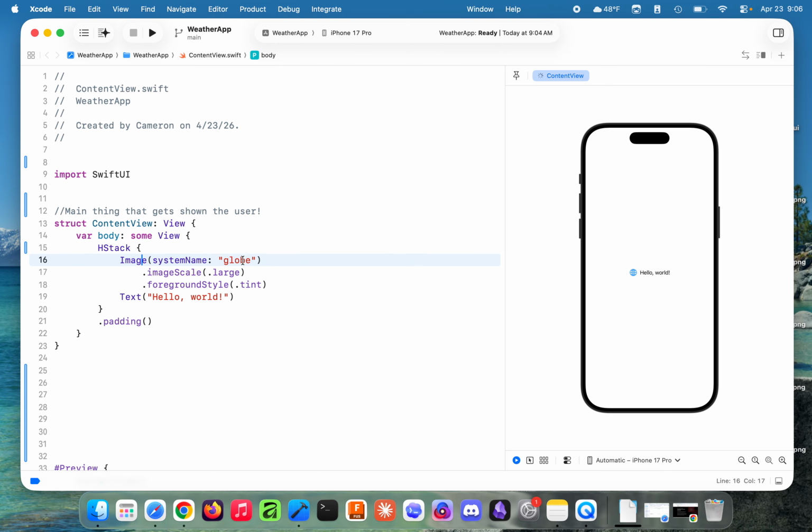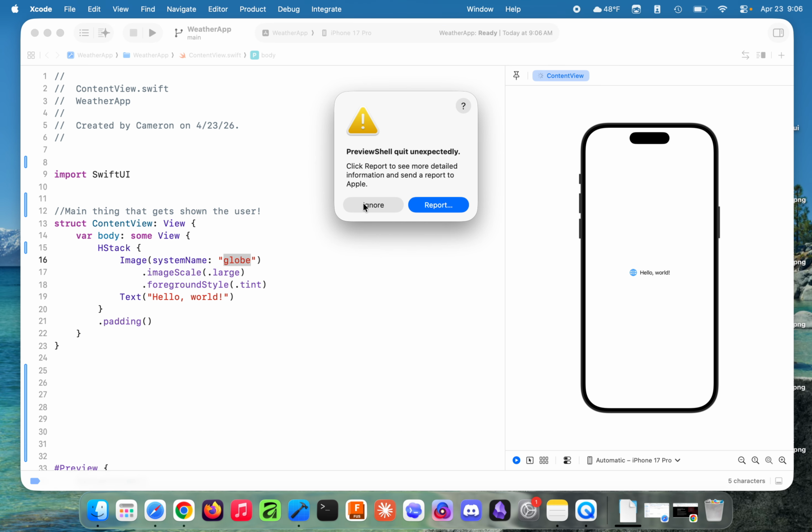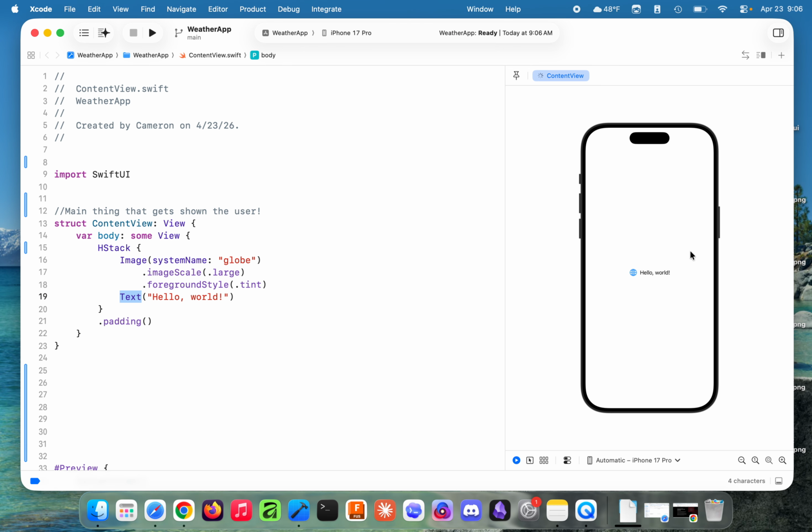Okay, so that image is a globe. It's this little image of the globe. And that piece of text says hello world. And then these dot properties are modifiers, right? Those are modifying the image. So whatever they're directly below, that's what they're modifying. In this case, the image is being modified to have a larger scale, to be bigger. And it's modified to have a foreground style of this blue tint that's being applied to it.